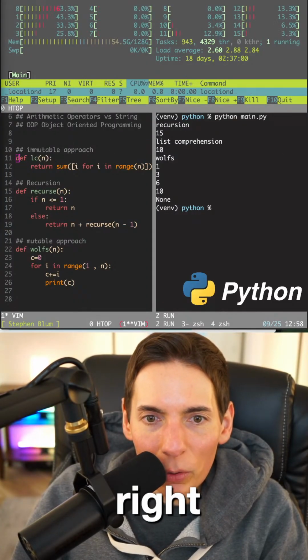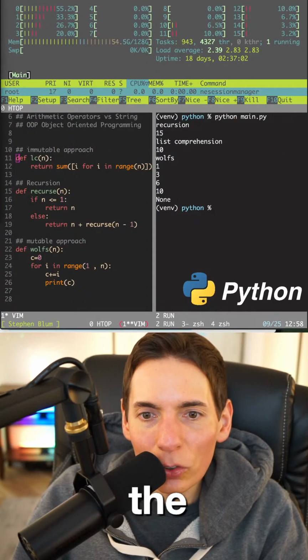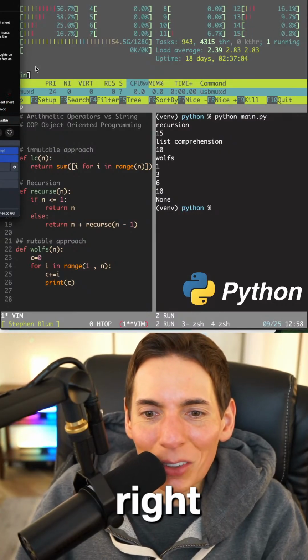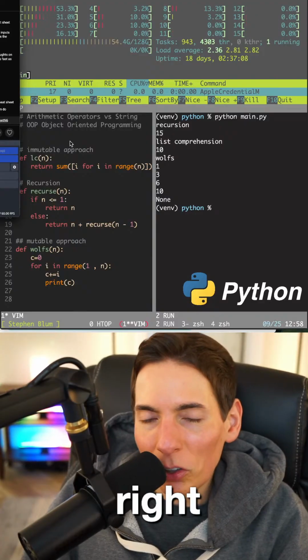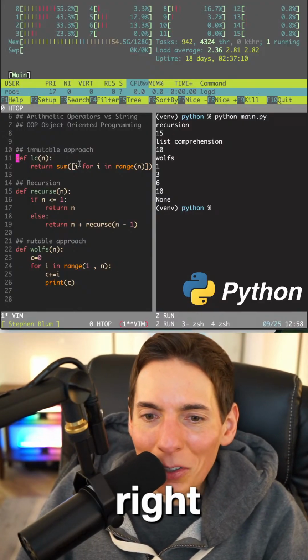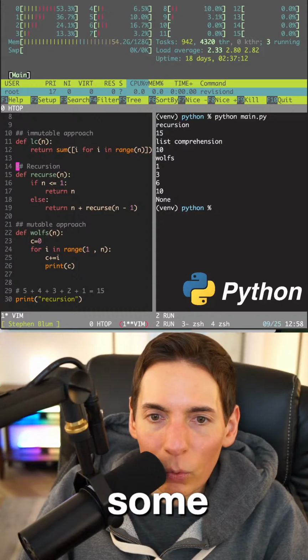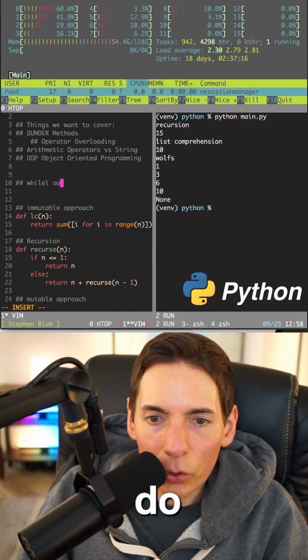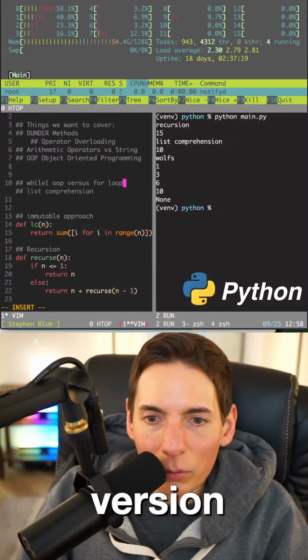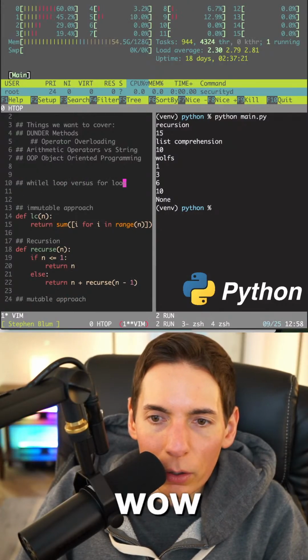All right, so someone was asking for the while loop. Let's do the while loop version of it. It's very similar to the range, but we could do it. It requires an if statement with some flow control. All right, let's do the while loop version.